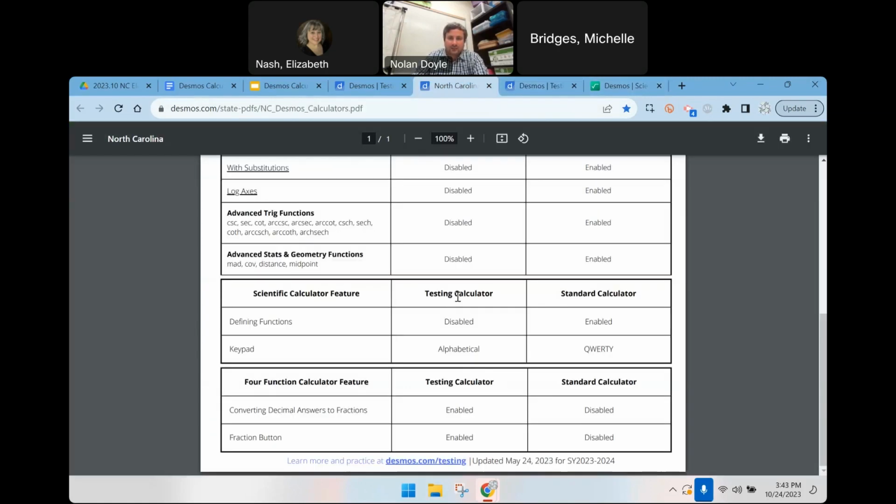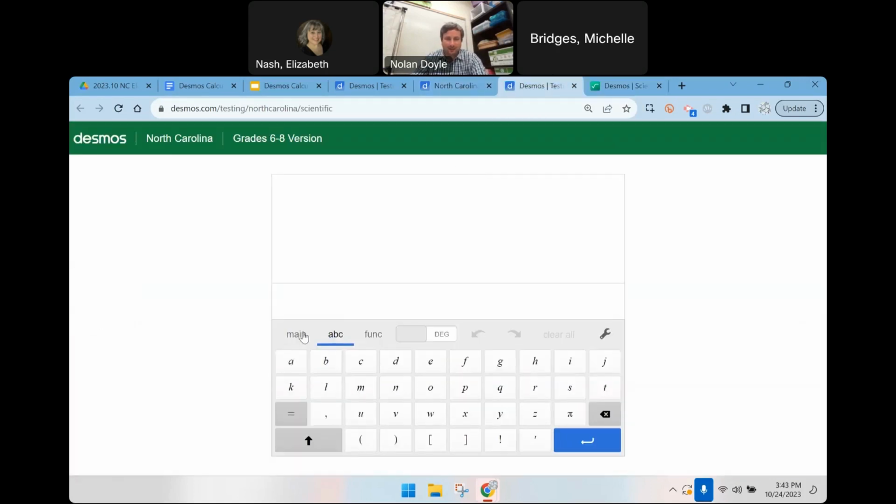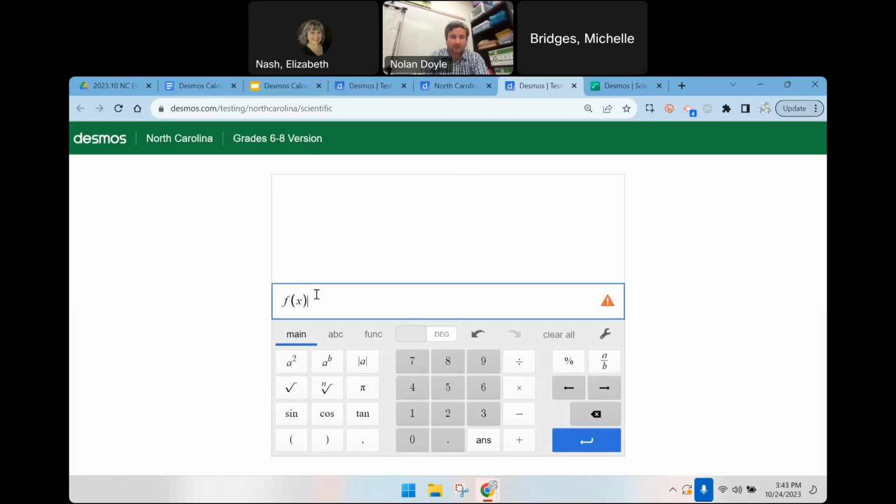The other difference is we can't define functions. In the standard calculator, I would be able to type something like f of x equals x plus 5. I could define that function, then go to another line and say f of 4, and it would evaluate there. If I try that in the testing calculator, if I type in f of x, I'm already getting an error message here: too many variables. I try to type in here, and it says this feature is not available in the current calculator.